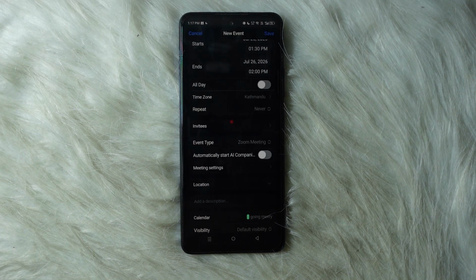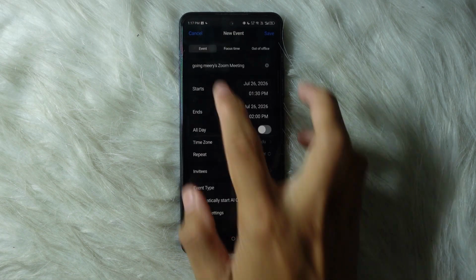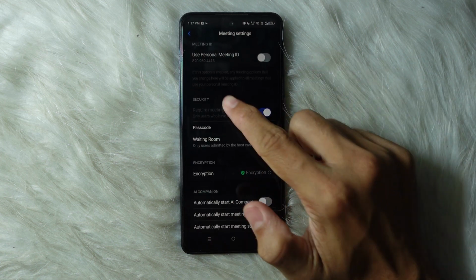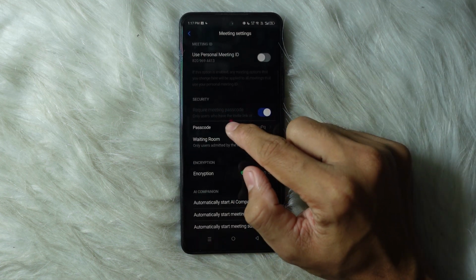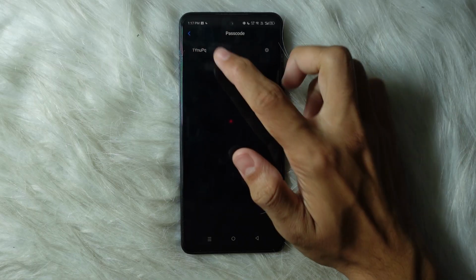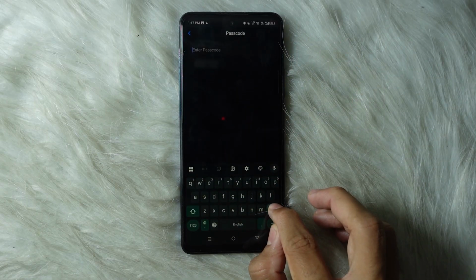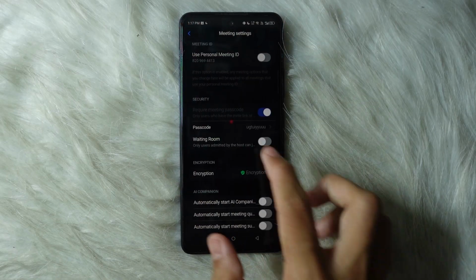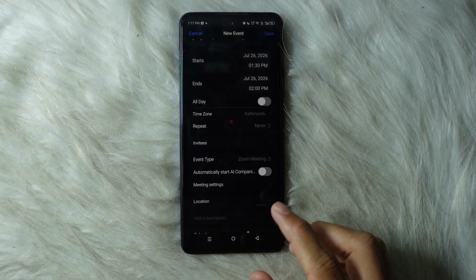You want to simply tap on Meeting Settings over here in this event section, and inside your meeting settings you'd be able to see an option called Security, and under here you want to simply click on Passwords. You'd be able to select your passwords over here. And once you type out your password, you want to simply go back from here, and as you can see, I have successfully set a new password to the meeting.